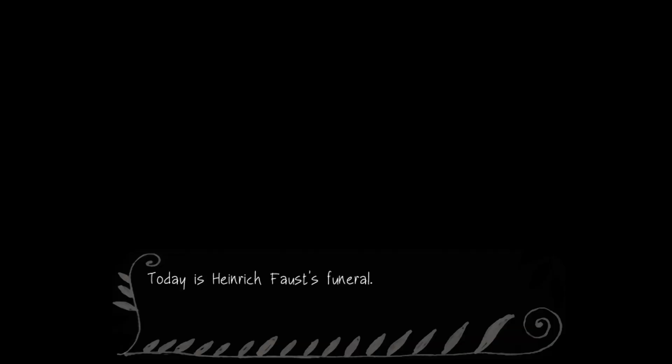This is based on the actual Faust, apparently. Goethe. Goat. Faust. It's Goethe! But with an OE, funnily enough, not like an Ö.